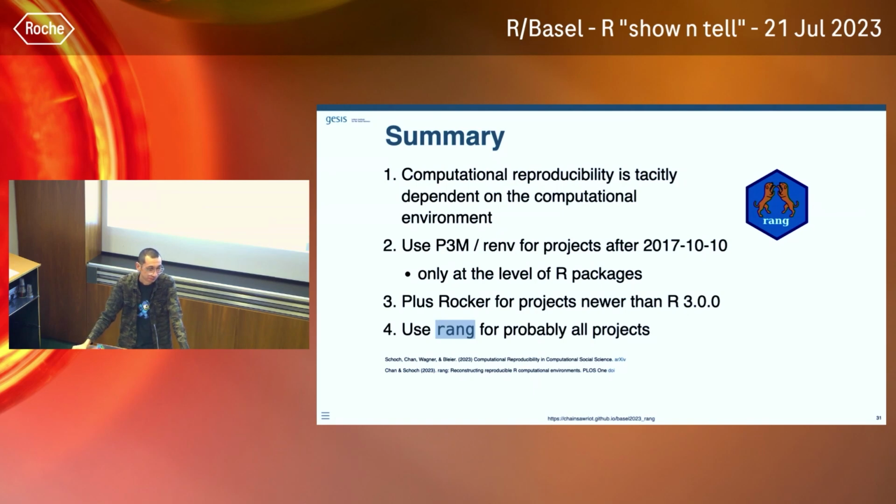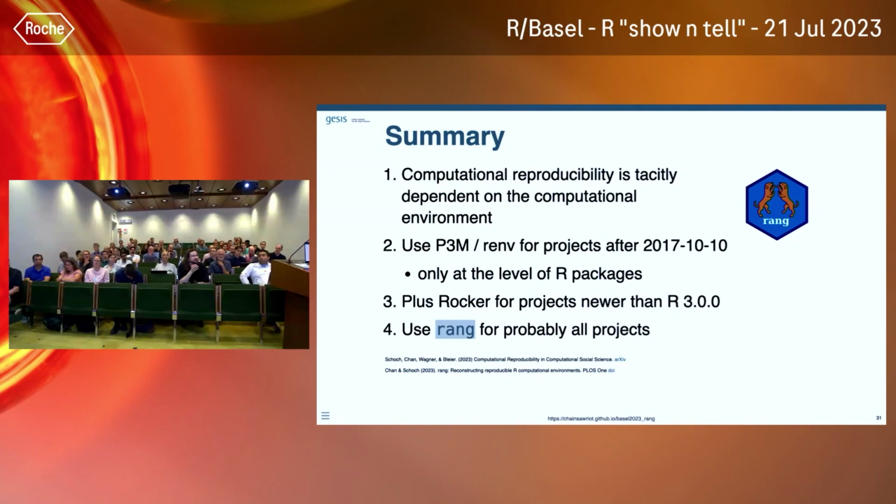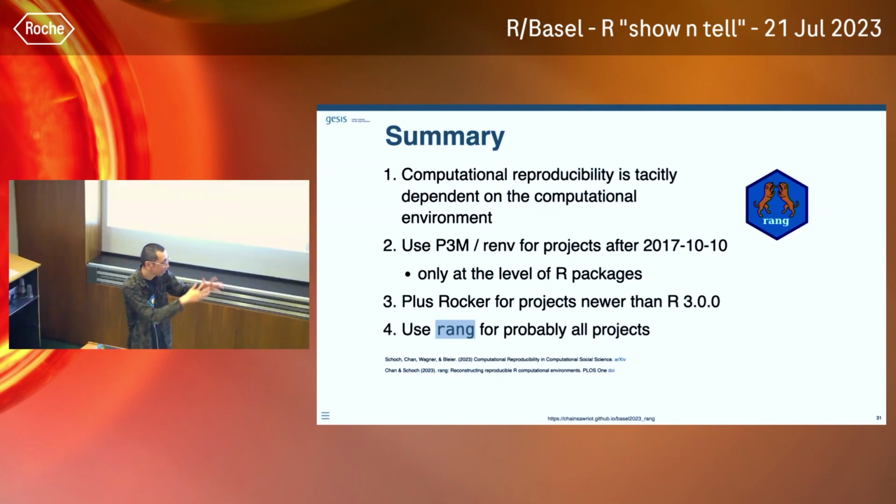Yeah. So do you recommend to use RAMP or not? I actually recommend you to use renv, but if you are doing some kind of archaeological work like we do, then you may use Rang. Okay. Yeah.